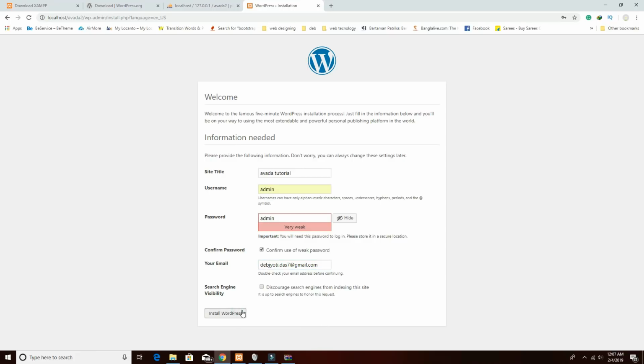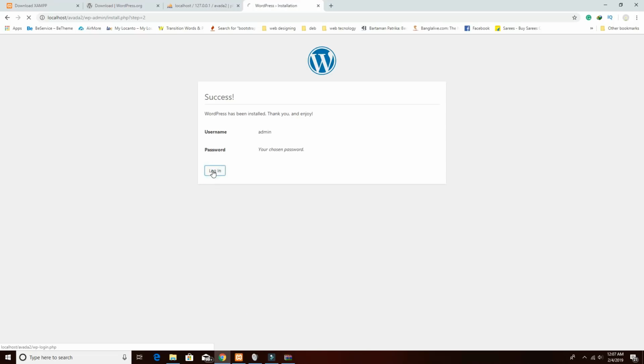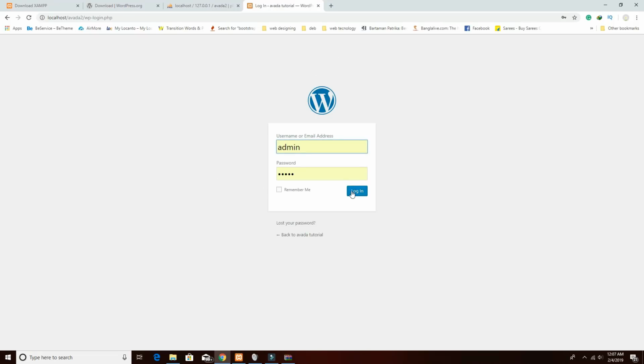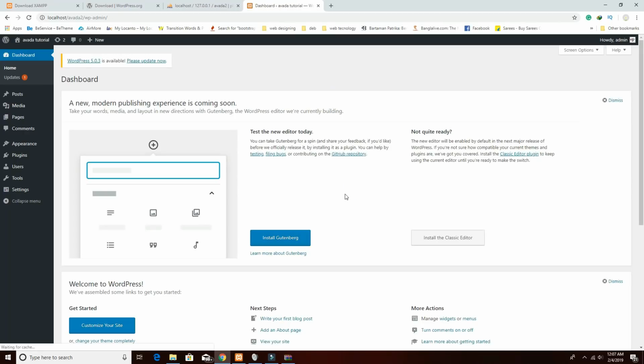Okay, install the WordPress. Okay, it's done here. Now you can log in. After login, you have to activate the Avada theme.